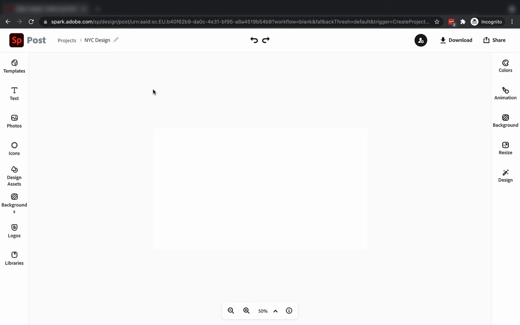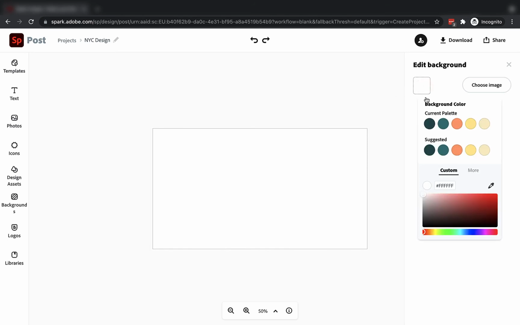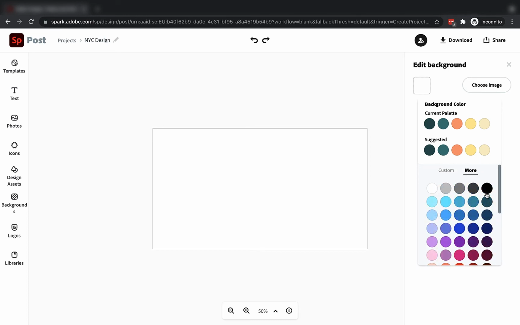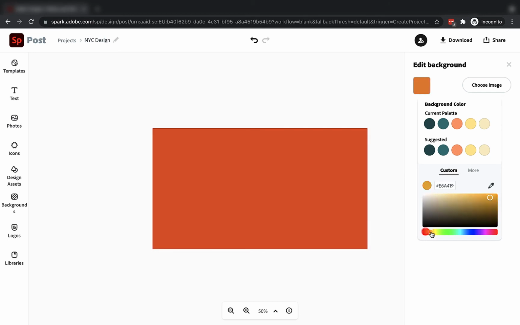So let's first of all change the background color here. You'll see if I click on the background, we get the option to either change the color of the background or to apply an image to it. If I click on this color option here, then we have the current palette, so we get a range of colors offered by the palette, or we can use more and pick a color from here, or we can use custom and define a color ourselves.